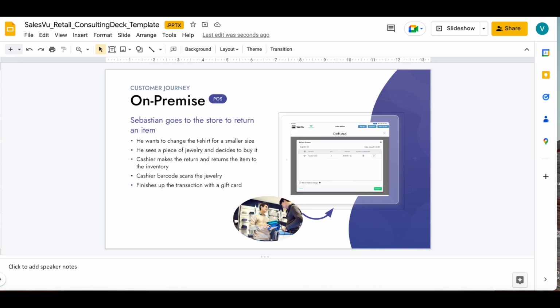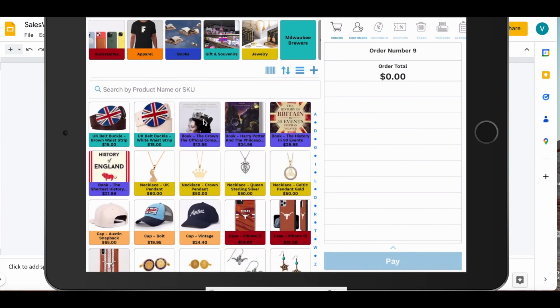Now moving into the second scenario, we have here Sebastian, who goes to a store to return an item. He wants to change the t-shirt for a smaller size, and he sees a nice piece of jewelry and decides to buy it. Then the cashier makes the return and also returns the item to the inventory. Then the cashier also uses a barcode scanner to scan the piece of jewelry and finishes up the transaction with a gift card. So now we're going to go through the POS and proceed with this example.